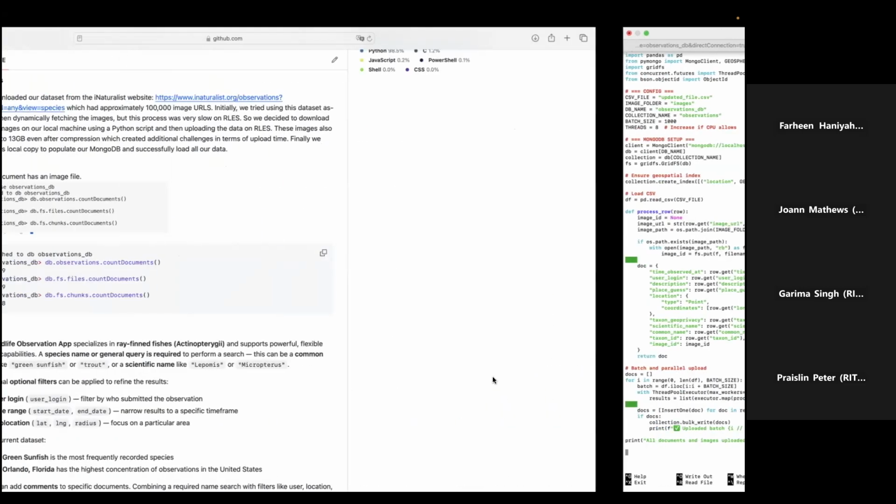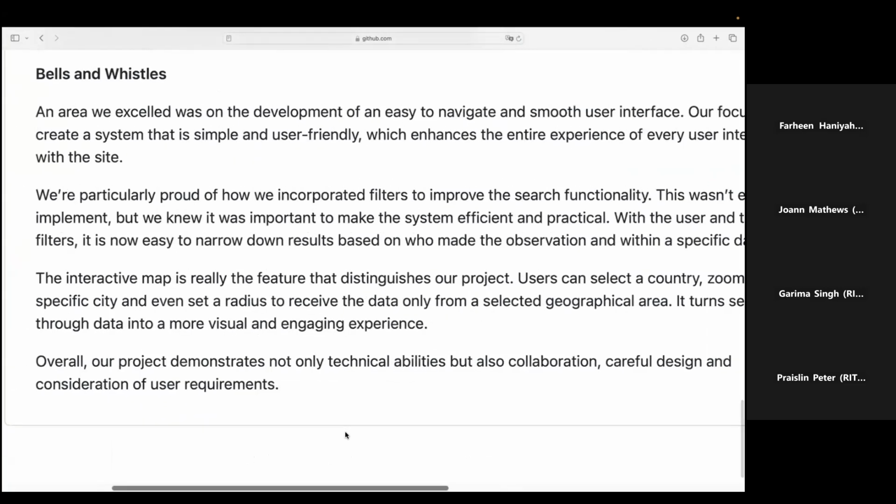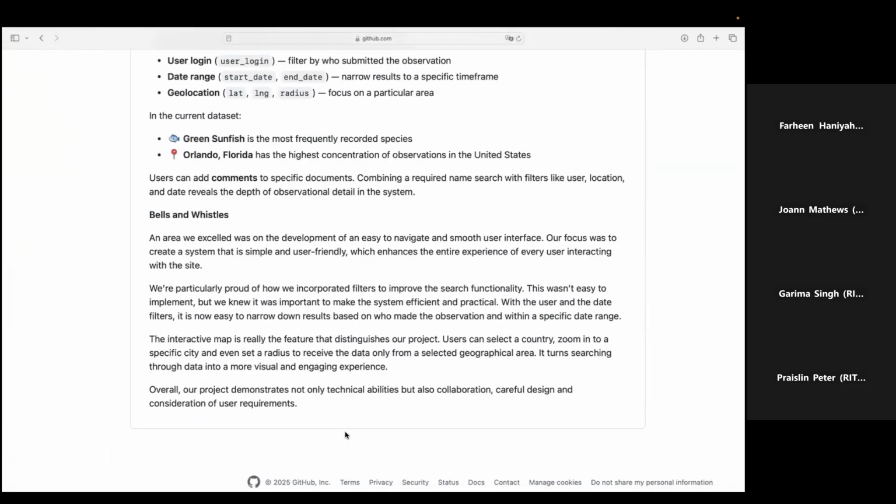Moving on to bells and whistles. One thing we did well was creating a clean, user-friendly interface where we focus on keeping it simple and easy to navigate, which really improves the overall experience. We are proud of our search filters that we added.